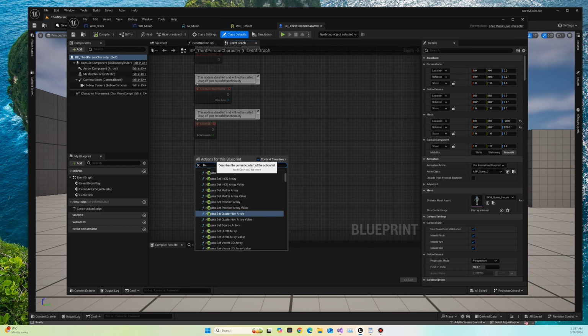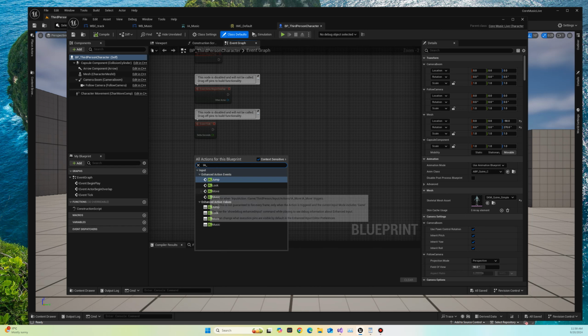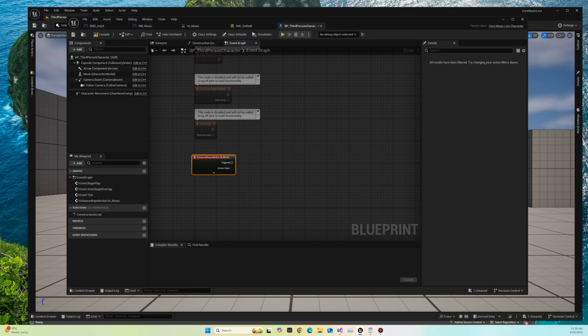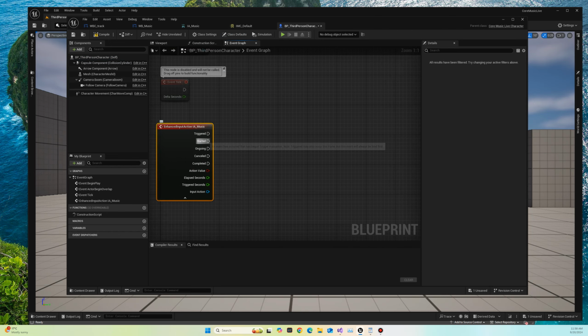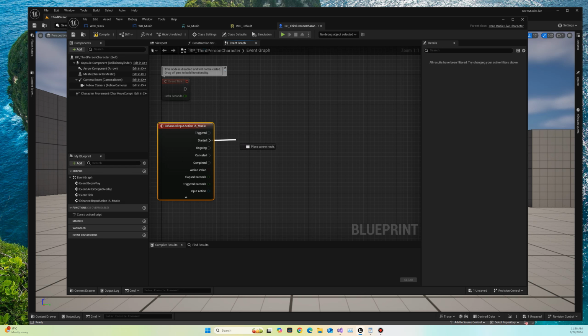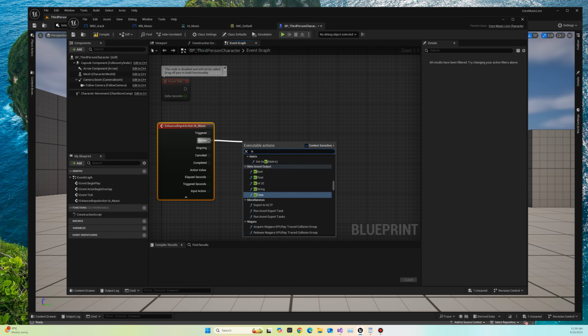So let's find the action mapping. What we want is this one, IA music. I'm going to open this up. Since this is just a tap key, I'm going to put it on start, and we'll trigger this off the start instead of off triggered. So first thing I'm going to do is set this up. I'm going to do an is valid.